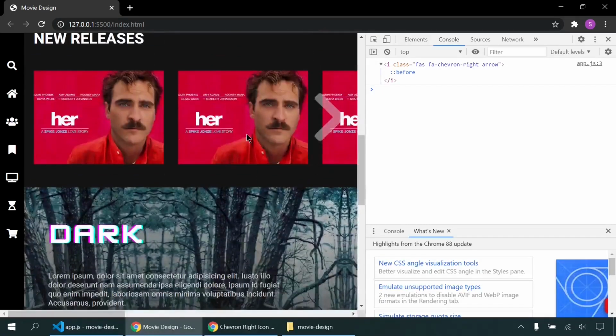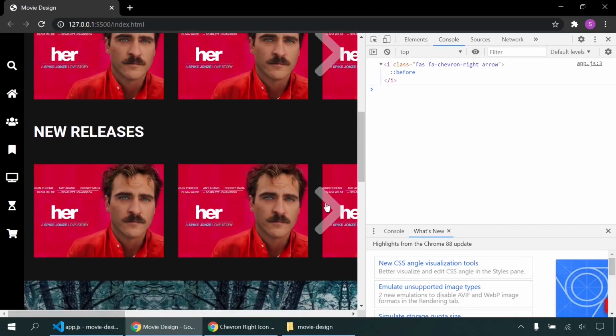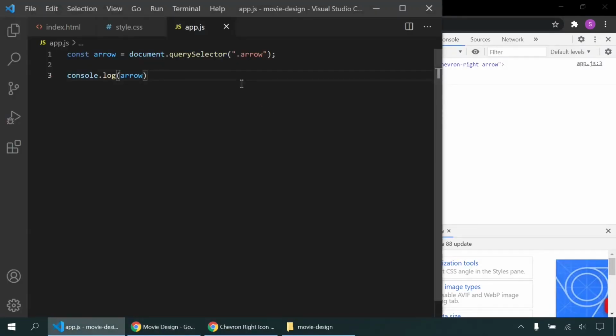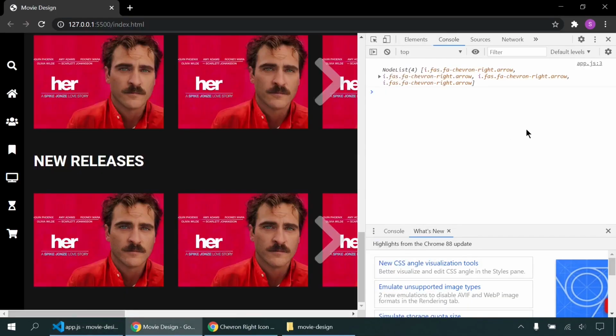But as you know, we don't have just one arrow. We have this one also, and this one, and this one. So what I should do here, I should say query selector all, and it's gonna choose all these items. So I will say here arrows. Let's check. Right now, as you can see, we have a list here, and inside this list, we have 4 items for each of these arrows.